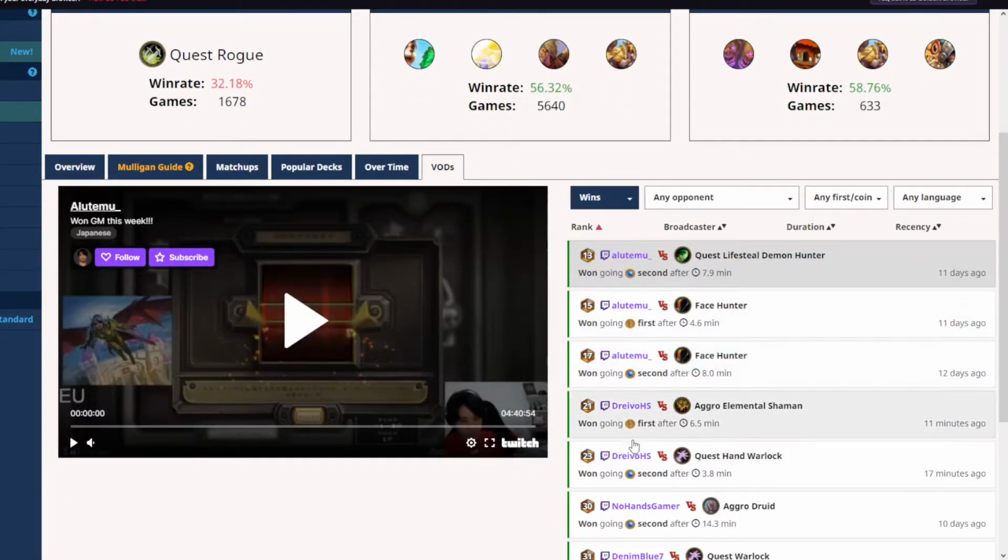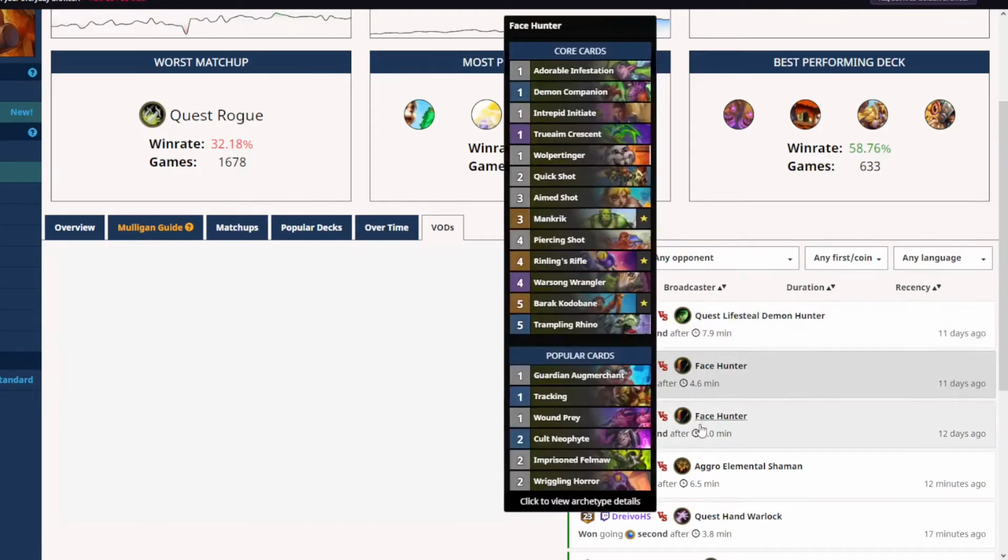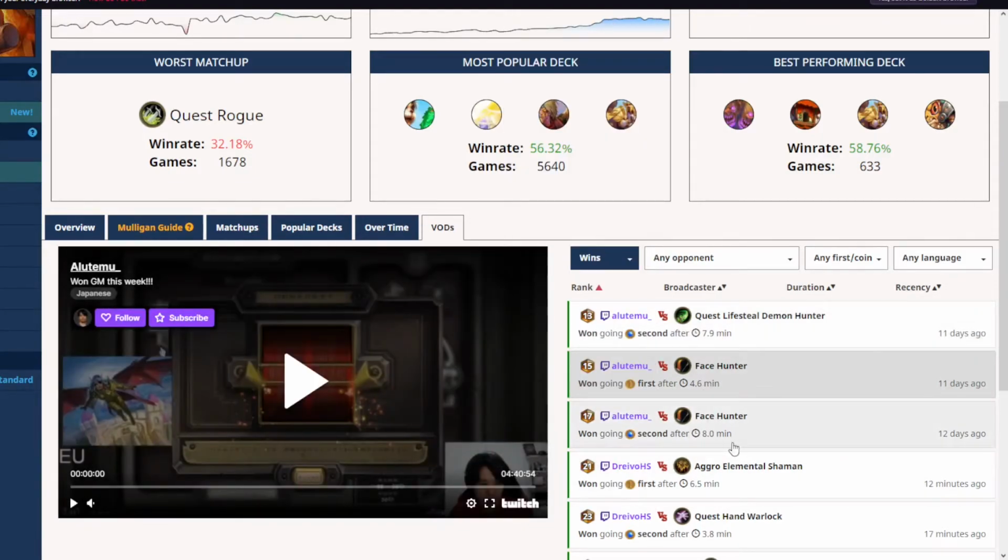You can see here there's a whole bunch. Alutimu, of course, an APAC Grandmaster. But the great thing is you can categorize by any result, win or loss. You can actually pick a specific matchup if you're looking for maybe this Libram Paladin versus a very specific deck. You can filter based on coin or not. You can filter based on the language. And you can click through and it'll take you to the different VODs and show you those matchups.